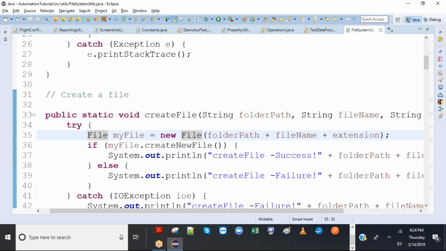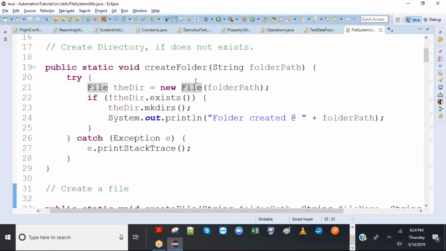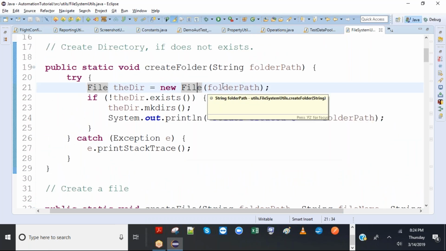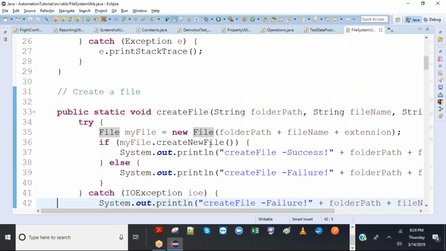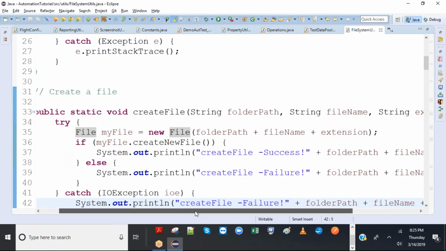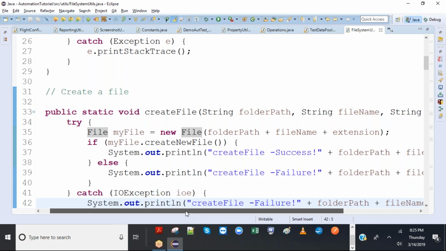File actually deals with folder and file. In Java, file means both folder and file, because for a folder you just mention the folder path, and for a file you also mention slash folder slash file name slash dot extension. So both are one and the same in Java terminology. If you mention the file name, that becomes a file. If you don't mention the file name, that would be a folder.